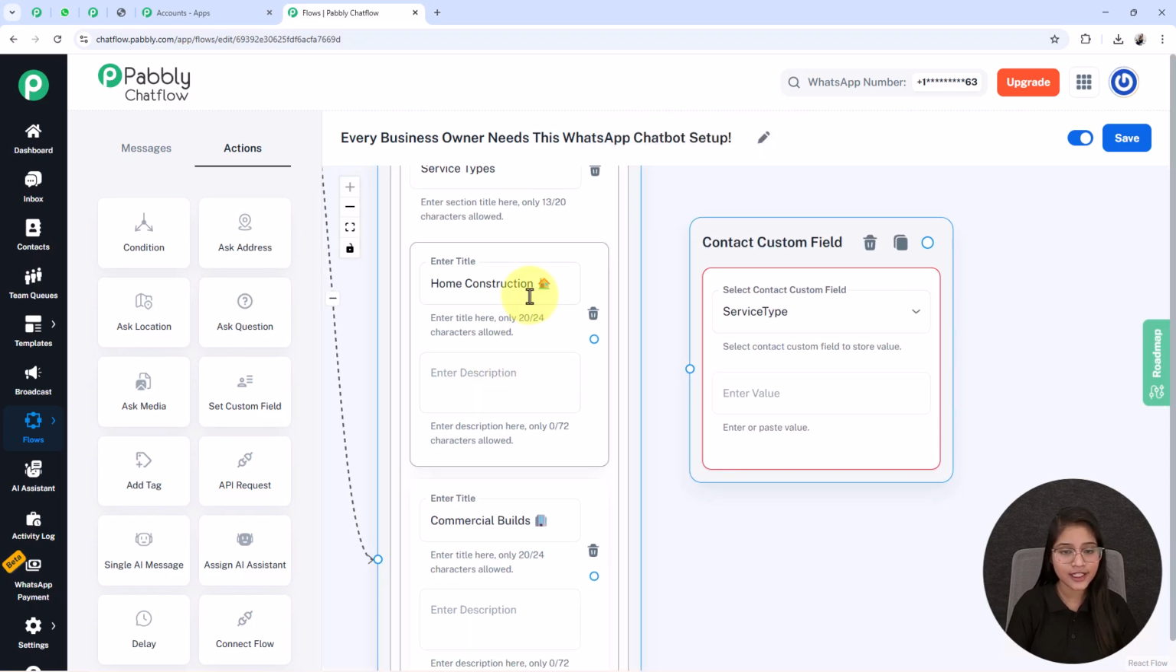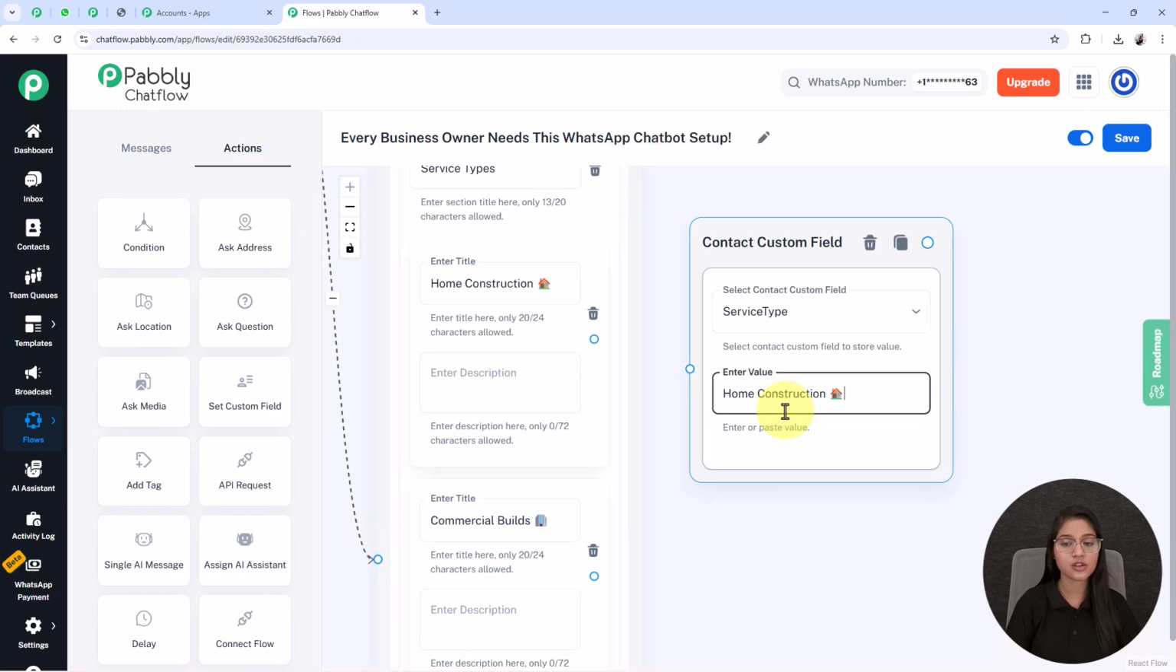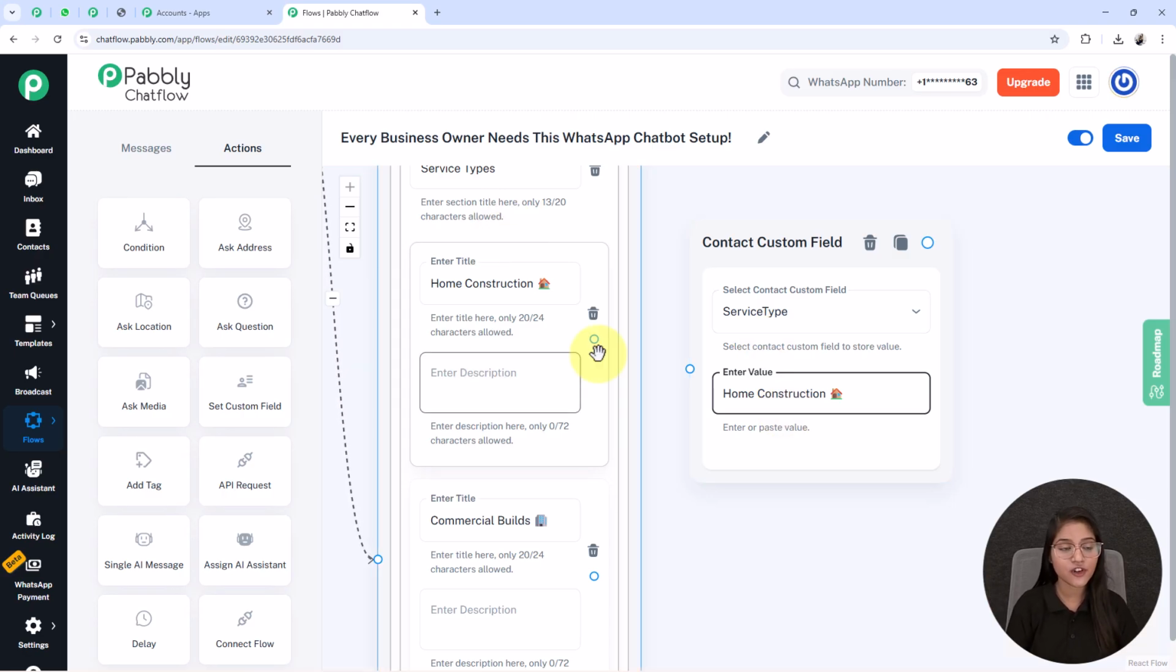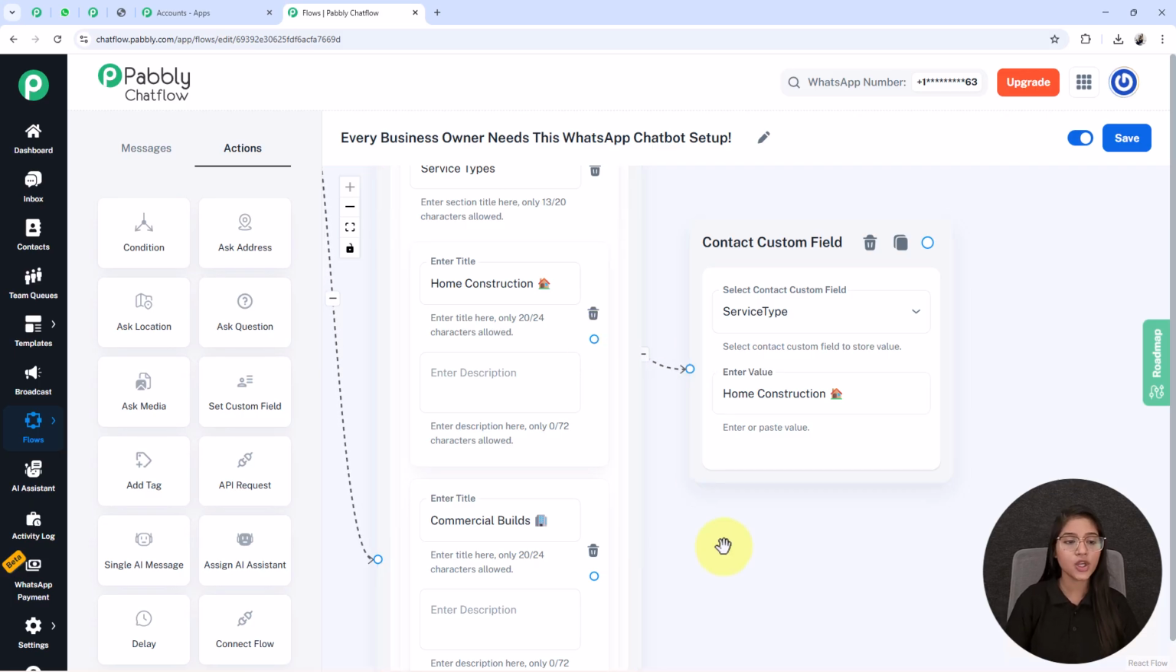After that, in this enter value box, I am going to write this, that is home construction, because I set this contact custom field not specifically for this service type. That's why I am connecting this to this. Now I am going to explain to you why we use this contact custom field node here and from where you can create this contact custom field.